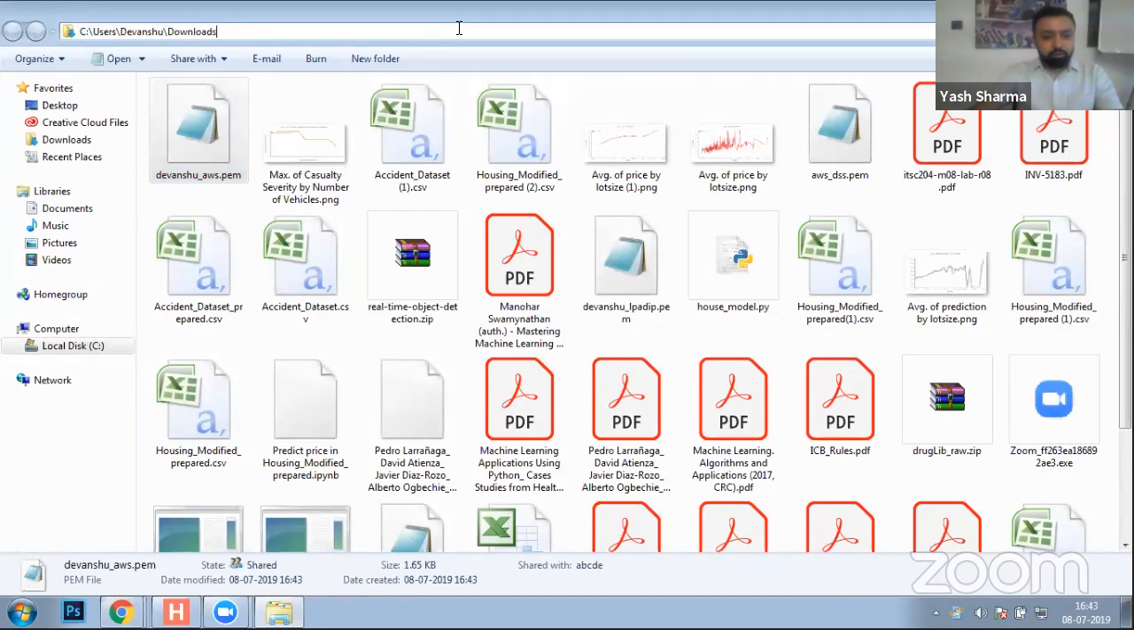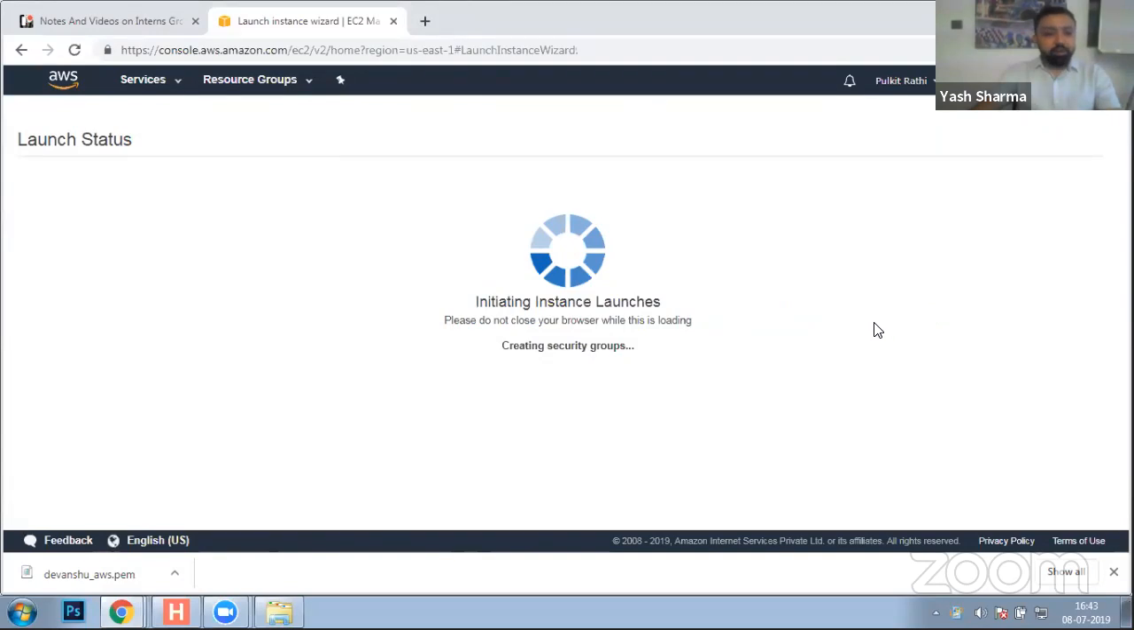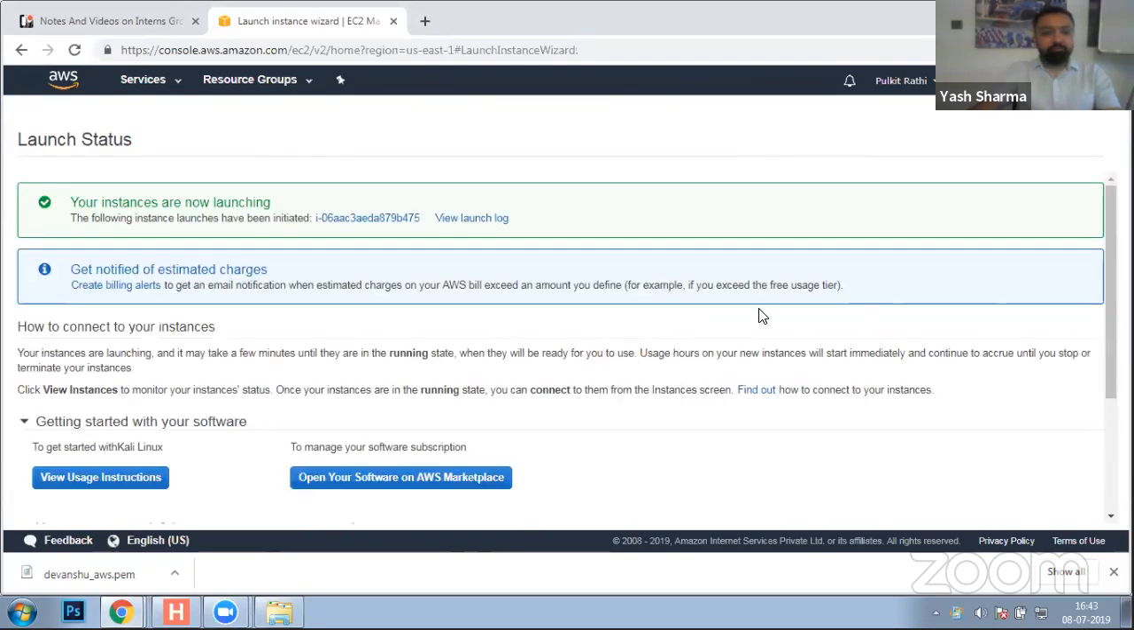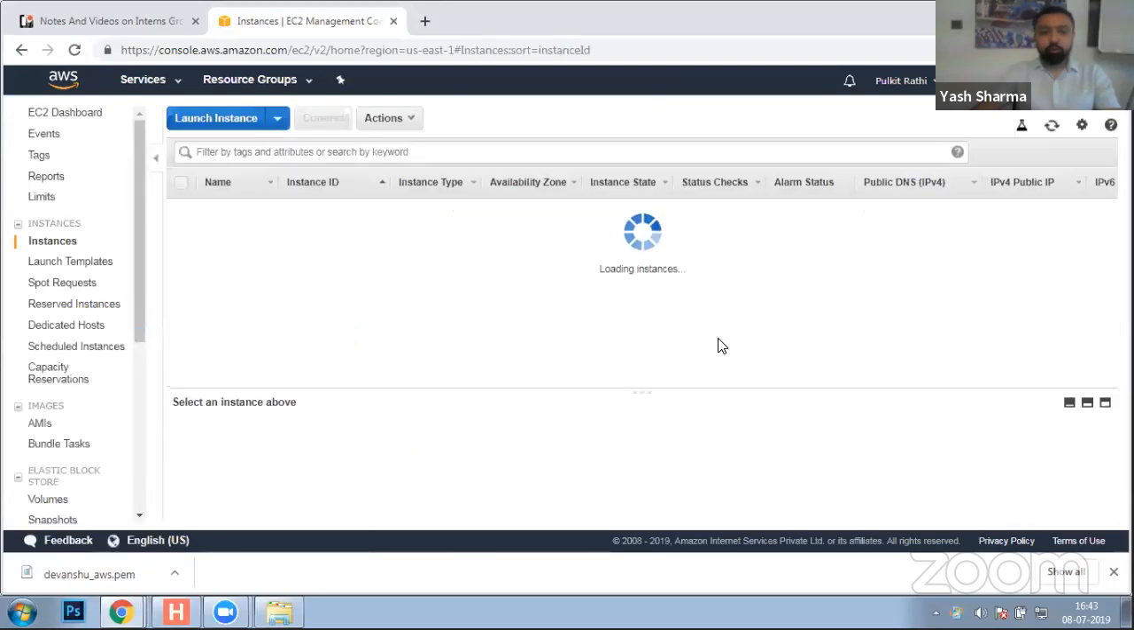Once it is downloaded, I'm going to launch the instances. By the time the instances get ready, I'm going to extract the PPK from my PEM file. You can see that the instances are now launching, and we'll go to the view instances page, wherein we'll get the IP address of the public server.